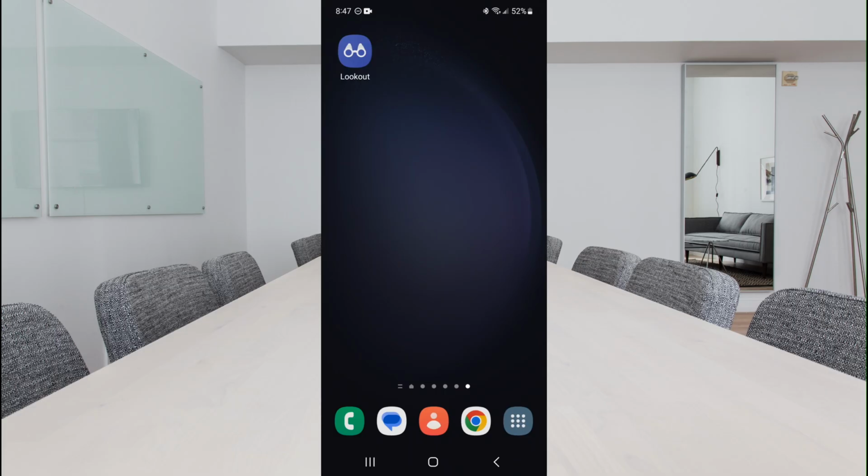So this is the Google Lookout app in the top left corner. As of the time of this recording, it is purple with some binoculars on it, and it says Lookout underneath. So I'm going to click on the app.